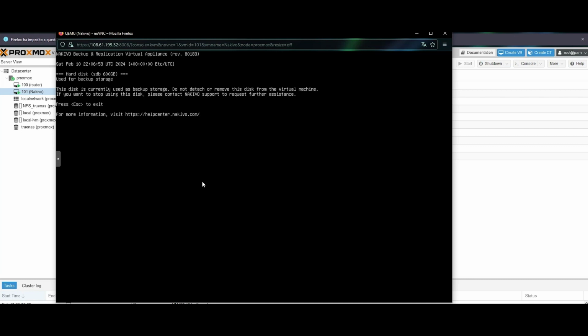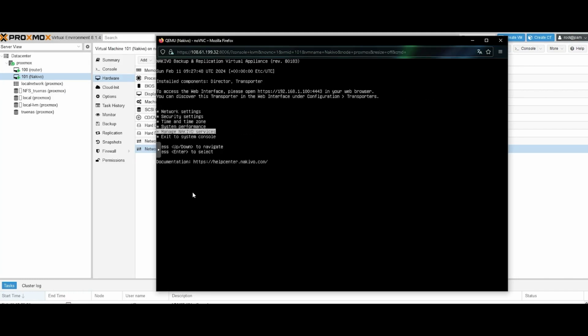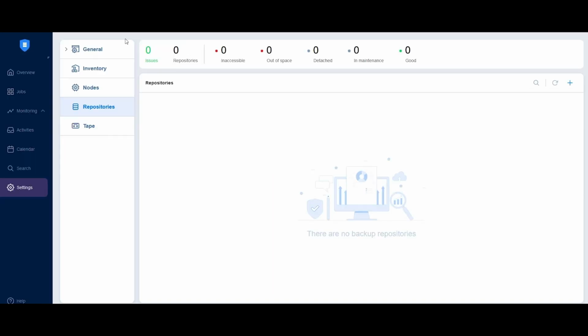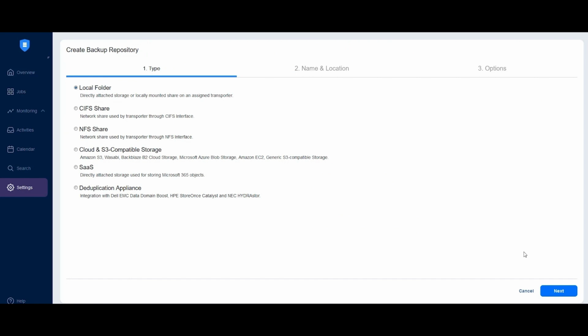Now, let's create a backup repository on this disk in NAKIVO Backup and Replication. Open the Solution web interface and navigate to Settings. Repositories. Click the plus icon and select Create New Backup Repository. Under Type, select Local Folder and click Next.